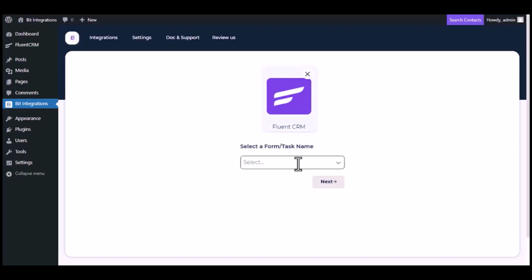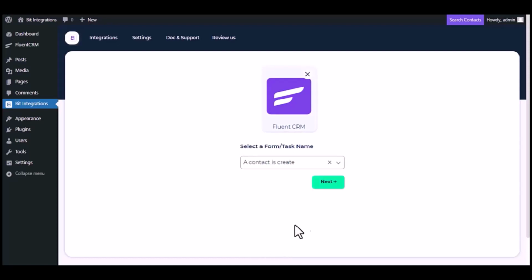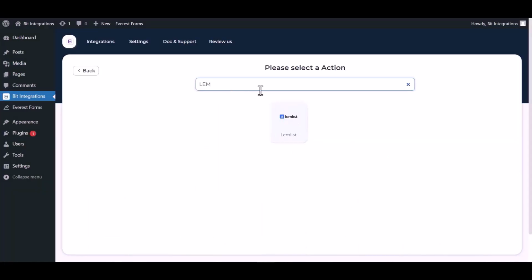Select a form or task name from the drop-down. I am selecting a contact is created. You can choose as you want. Click Next. Search and select an action.